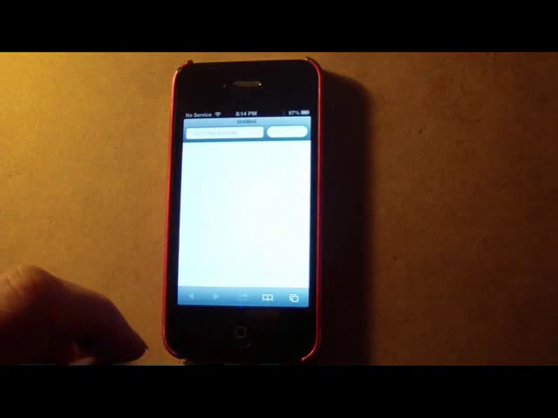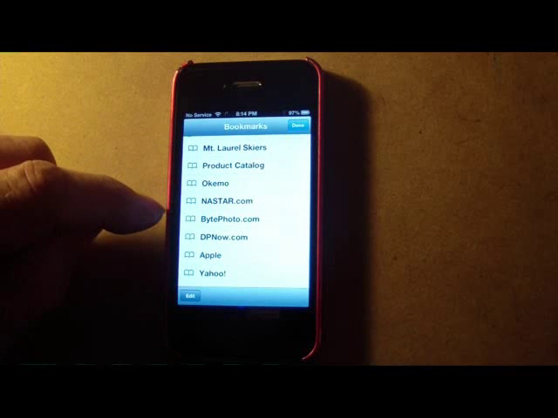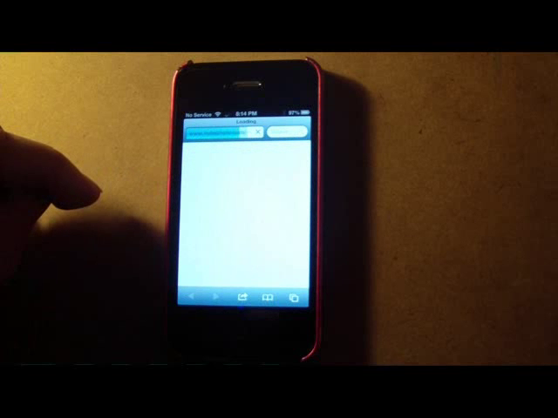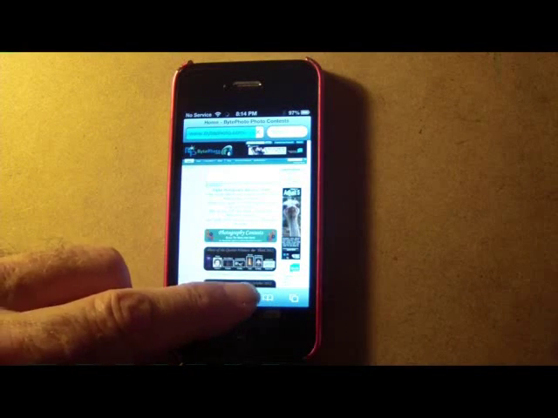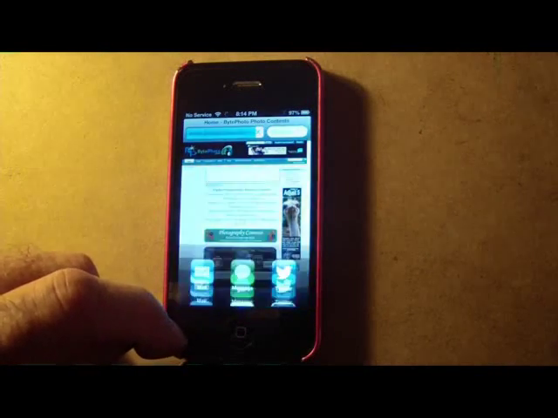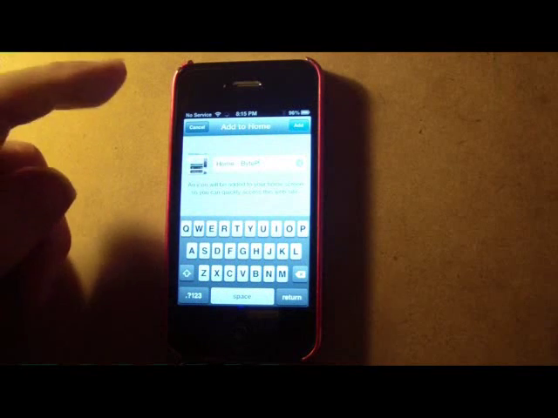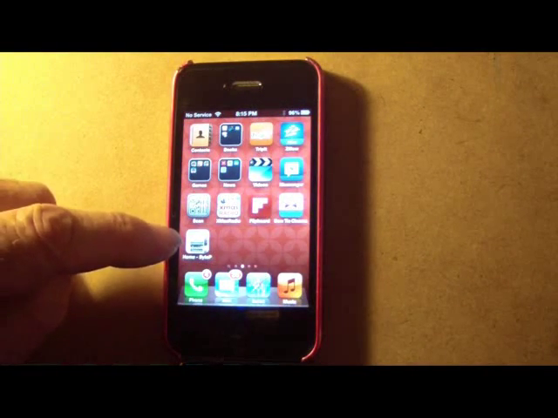Let's go to Safari. Let's specifically open a bookmark. I'm going to drop down to bytephoto.com. Excellent photography site. It's on the screen, and now you're going to drop down to this little forwarding arrow, and if you have the latest version, latest operating system of Apple, you click Add to Home Screen. Give it a name. We can just use this and hit Add, and you notice it's now appearing on the screen.